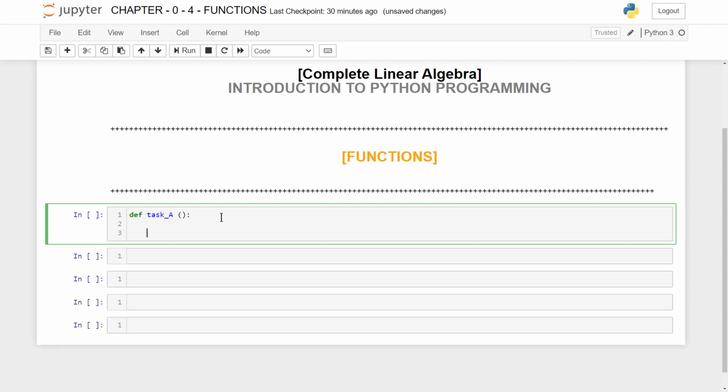We have the two dots, and then we have return. So we return whatever value. So here we have arguments, and then here we have outputs.